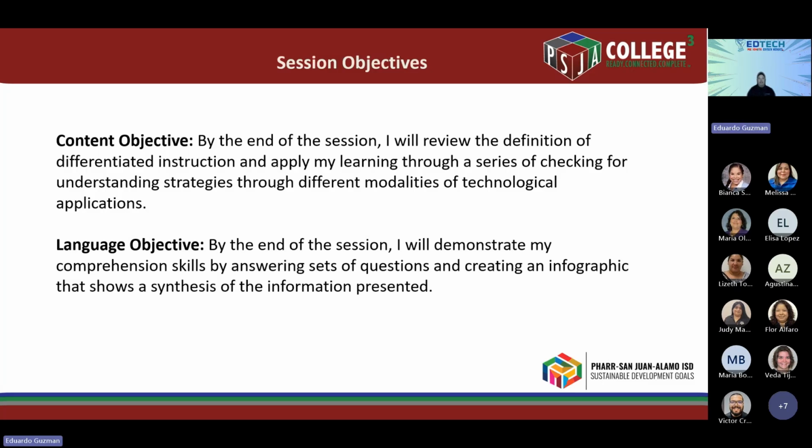So our session objectives, the content objective for this morning is that by the end of the session, I will review the definition of differentiated instruction and apply my learning to a series of checking for understanding strategies to different modalities of technological applications. So really, the emphasis, we're looking into the lens of the tech, right? What technology applications do you have available that you can implement in your classroom, or turn around and train staff members that they can implement in their classrooms. Our language objective: by the end of our session, I will demonstrate my comprehension skills by answering a set of questions and creating an infographic that shows a synthesis of the information presented.